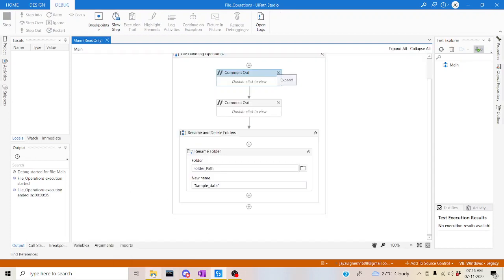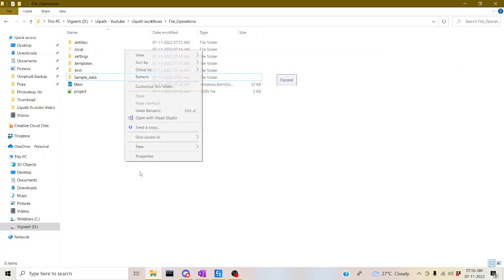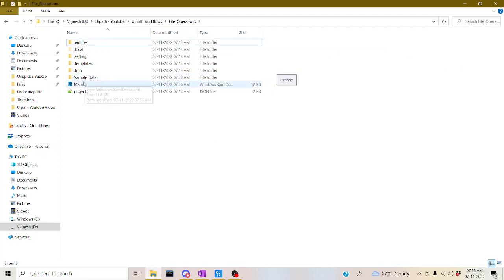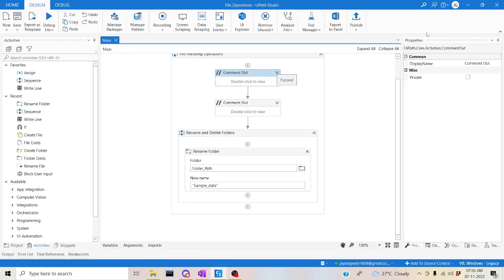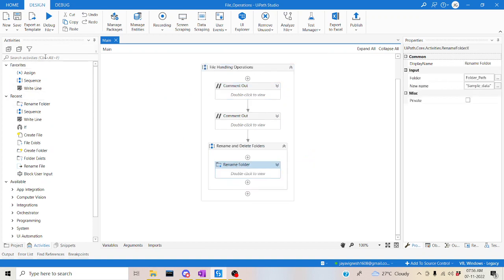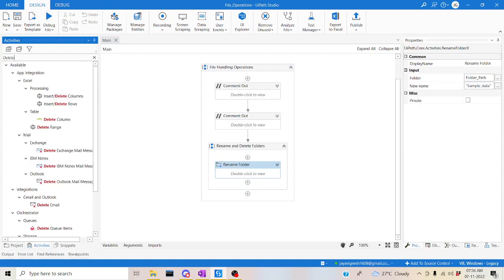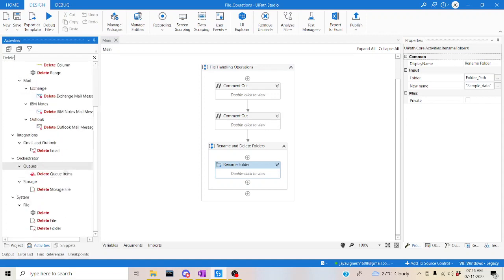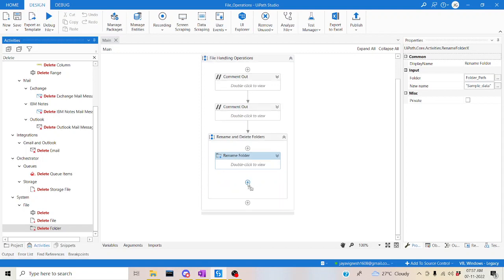So let me quickly go there and check. So it is done. Yeah, here you can see instead of test data, it has moved to sample data. We have done that. Rename the folder. So now let me delete the folder. So you can get the delete folder activity. So delete the folder. Okay.